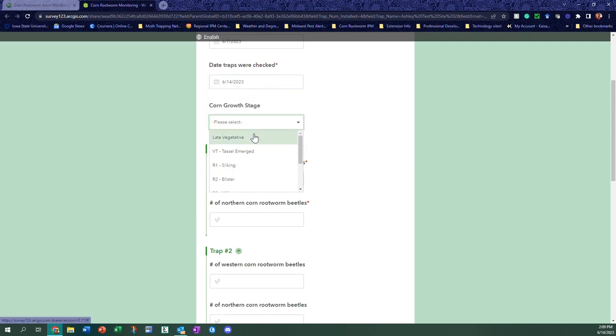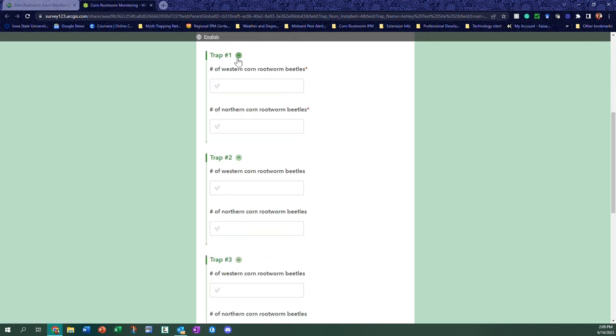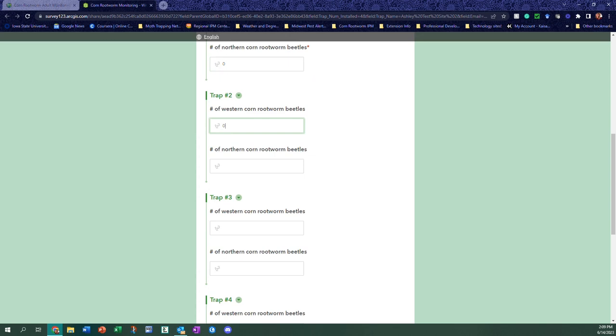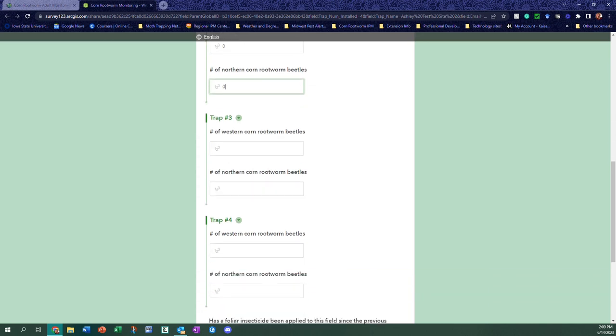I can put in the corn growth stage if I'd like to, but it's not required. And then for every trap, you will put in the number of western corn rootworm beetles and the number of northern corn rootworm beetles. So for now, I'm just going to fill out all of them as zeros.